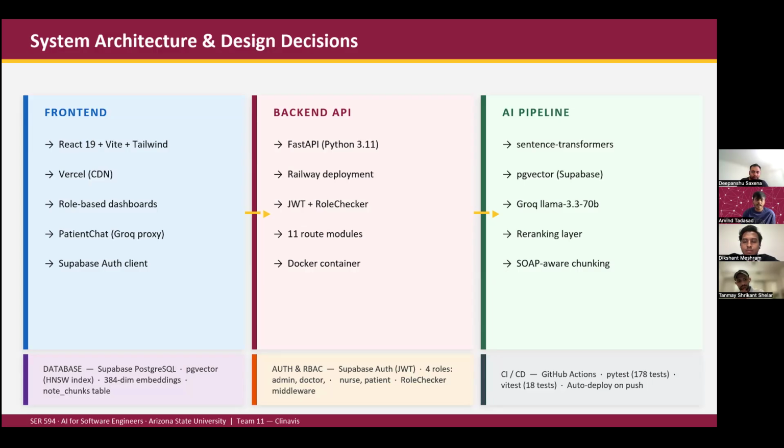Second, a provider agnostic LLM wrapper. One interface swaps between Grok, Anthropic, and OpenAI with one ENV variable. Third, role-weighted re-ranking. After retrieval, chunks are rescored by SOAP section relevance to the role. Doctors get assessment and plan weighted highest. Nurses get medication and objectives. We benchmarked this against a no re-ranking baseline and role appropriate selection measurably improved.